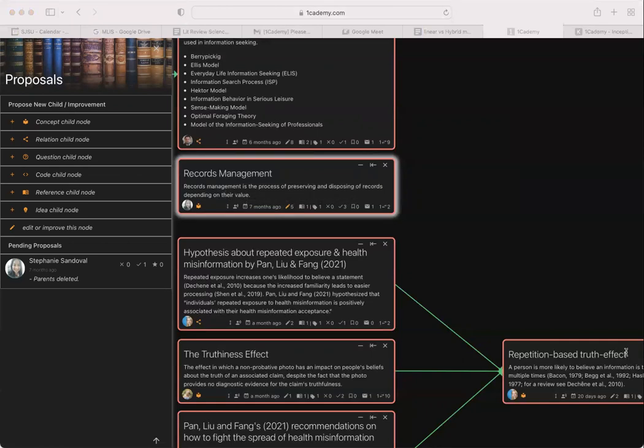Pending proposals will continue to get up or down votes until they either qualify as an accepted edit or the original creator deletes the proposal.